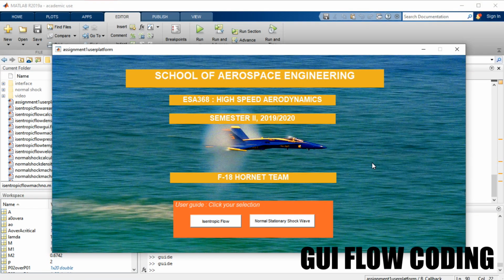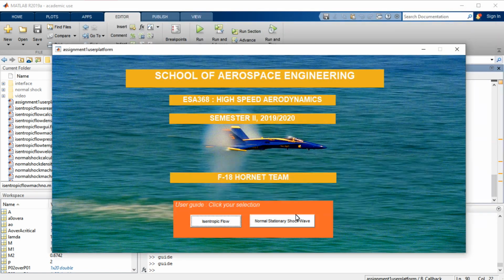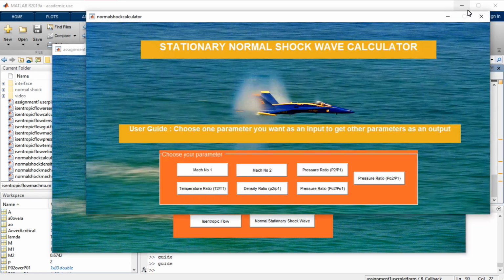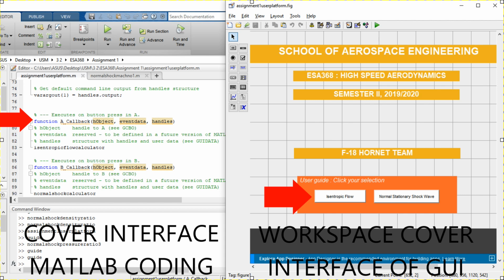You already heard the flow table explanation, so I'm going to explain the GUI flow. As you can see, this is the main interface of our GUI, and we combine isentropic flow and normal stationary shockwave into one GUI. When we click this button, isentropic flow calculator will come out, and when we click this button, normal stationary shockwave calculator will come out. This function A refers to isentropic flow box, and we use callback to call the isentropic flow calculator coding file, and we put the file name under function A to link the calculator coding file with the main interface of GUI. The same steps were used to call the normal stationary shockwave calculator.